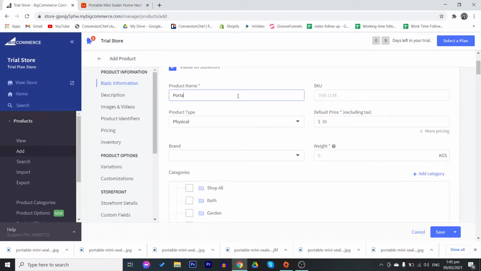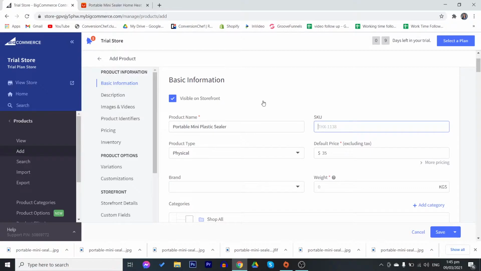So let's say portable mini plastic sealer. You also have here the SKUs. If you provide SKUs for your products, just enter it here. However, the ones with the asterisk are the most important: the product name, and the product type, is it a physical or a digital product? Your price, so don't forget to put the price of your product, and the pricing does not include the taxes.